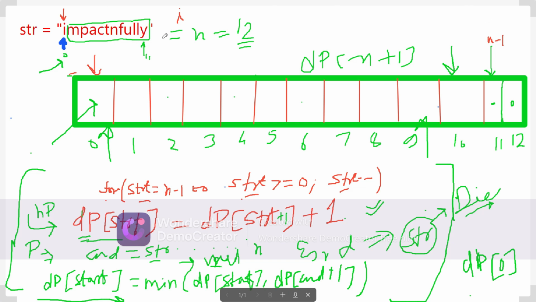For example, here we initially filled 0, then we would be starting from here. This is our end, n minus 1, right? So ending at n minus 1, y doesn't exist in our dictionary. Our dictionary has three words, right: I, impact, and fully. So if we go here, we started here, y is not available, then we go here, ly is not available, lly is also not available, this is also not available, but here fully is available, right?